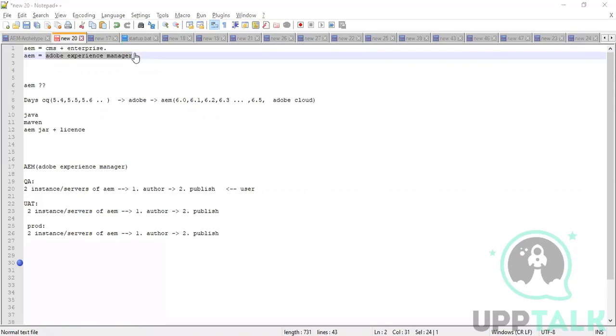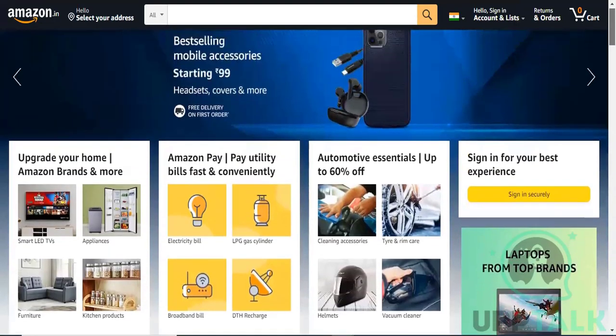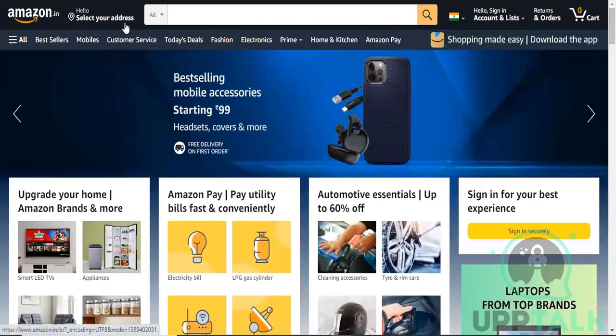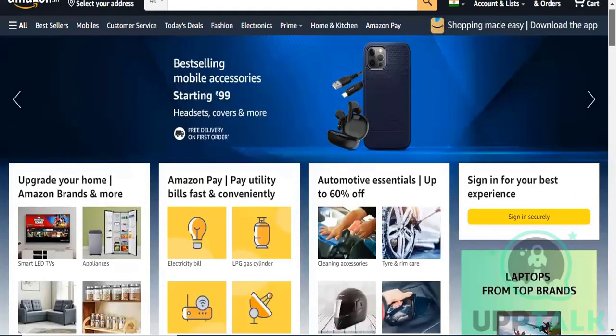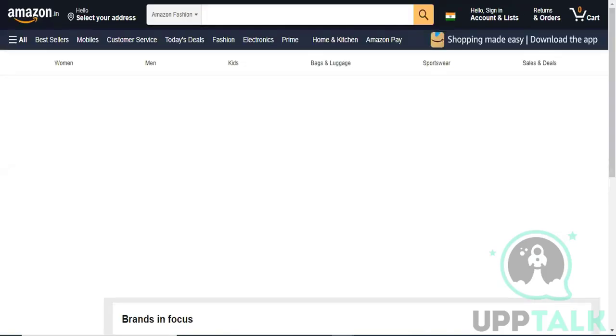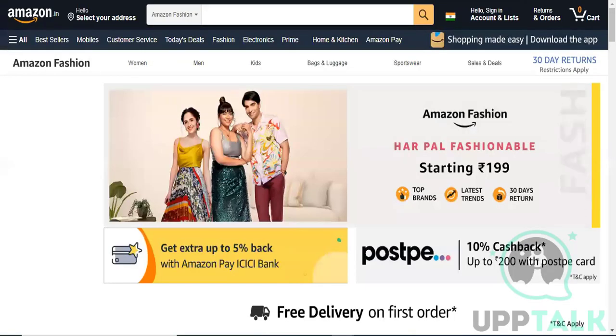In AEM, I hope you already know, but just to revise the concepts: every page on this website, this home page, will be a page in AEM as well. Similarly, if I go over here, this is gp browse.html, so there will be another page in AEM with the name browse.html below the GP hierarchy.